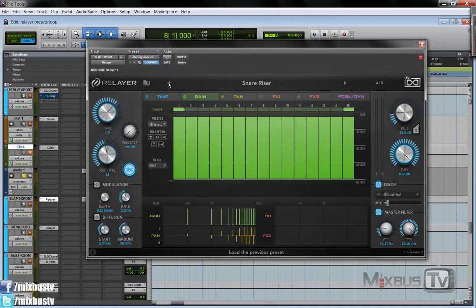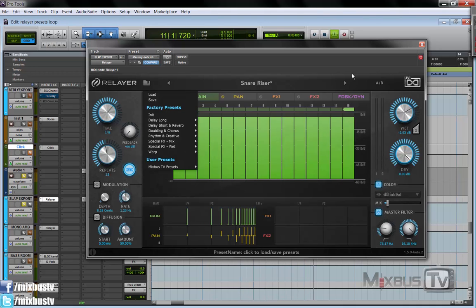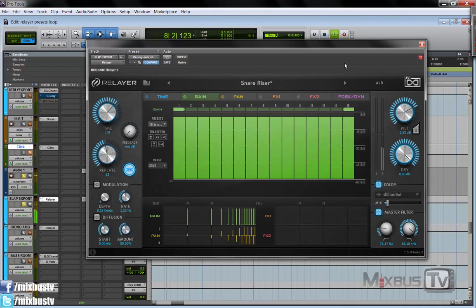The next one is the Snare Riser presets. This is a specific one. It was meant for electronic snare like 808 or 909. And you have one hit of snare, that's it. You send it to this one and you have this effect. Let's turn the level up.